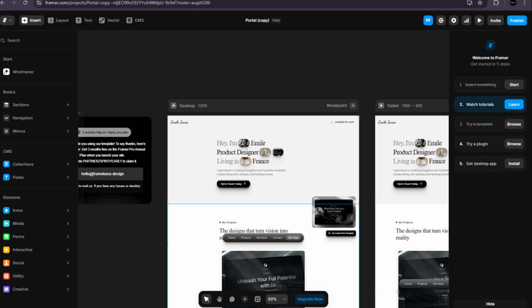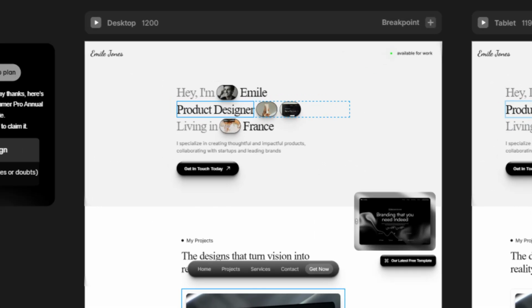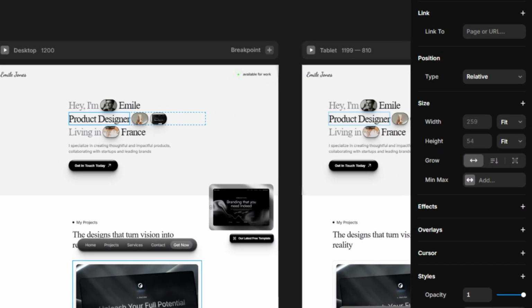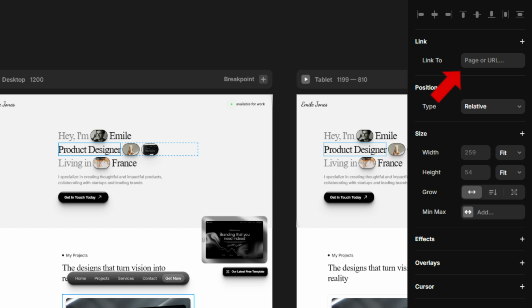You can edit anything that you want from here. If you want to edit a component, just click on it and you'd be able to edit the text from the right tab that will open up. You can add a link if you want. You can change the position, the size, effects, overlays, and every single thing from here.